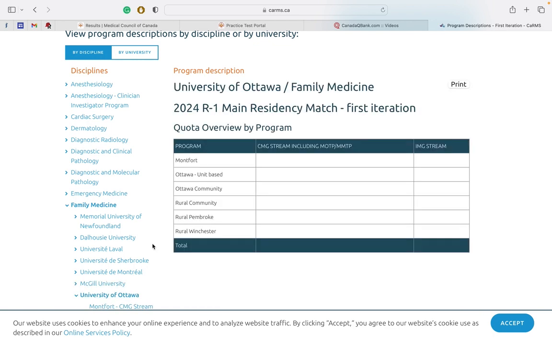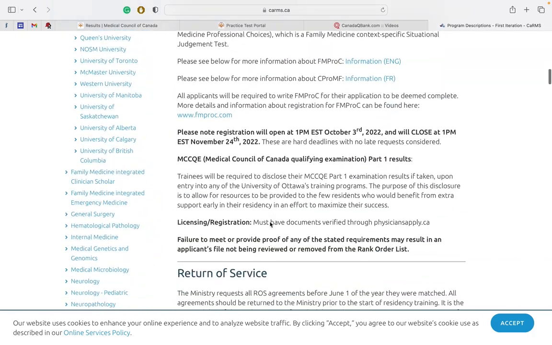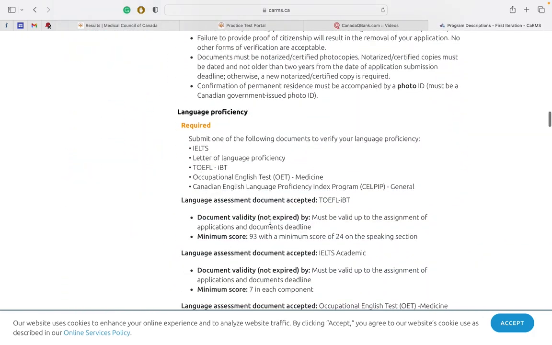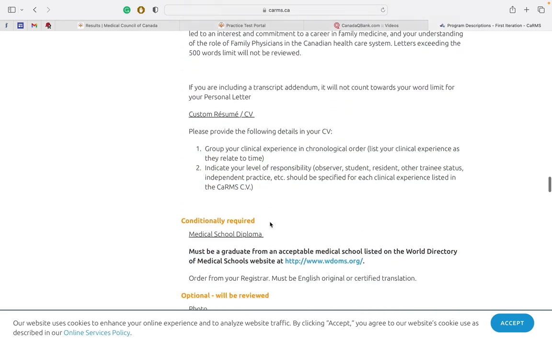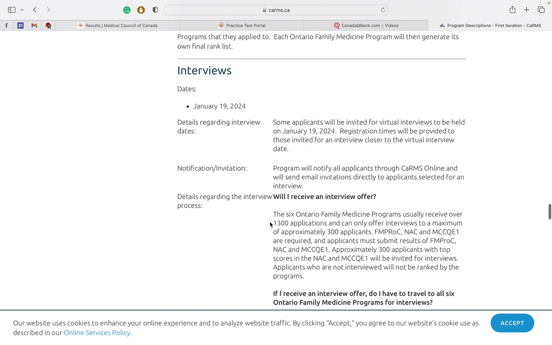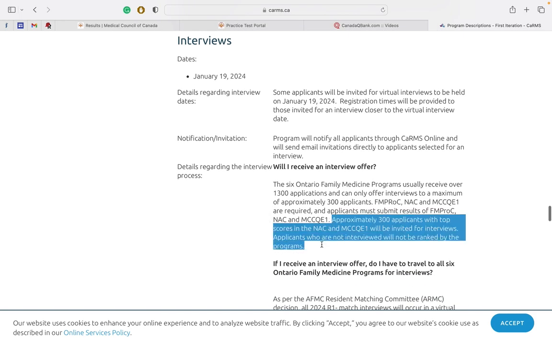Let me just give you an example. You go to the IMG stream, and they have mentioned in the program description that they need people with high scores, because they get a lot of applicants every year. So they mention here, approximately 300 applicants with top scores in NAC and QE1 will be invited for interviews. So just make sure that you are prepared, you're ready to take this exam.